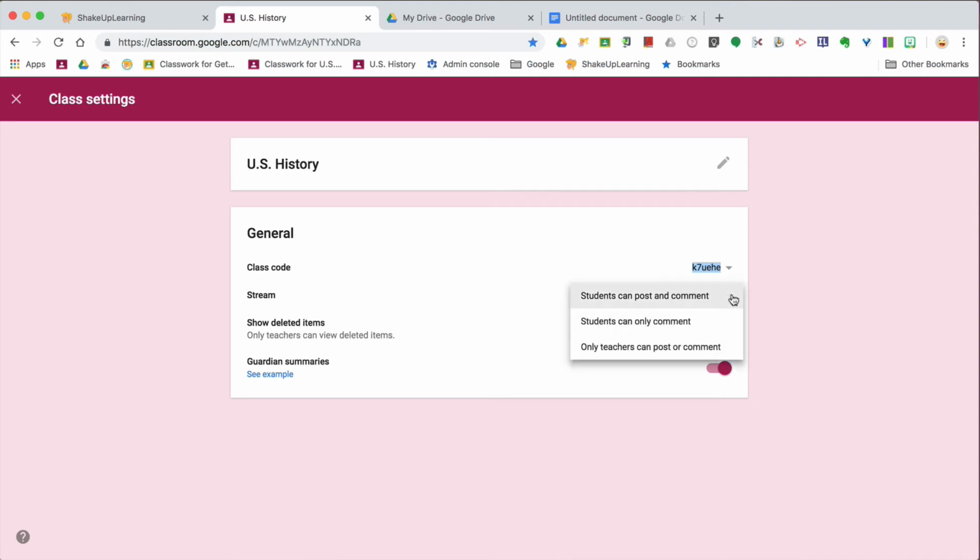So as I mentioned, if you allow students to post and comment, that's where you can set that, or if you turn that off. The ability to see deleted items, and this would just be for the teacher, and they would just be slightly grayed out. So you can kind of see what you have deleted if you've deleted anything. And if your school allows you to do guardian summaries, that's also where you can turn that on right here in the settings page.